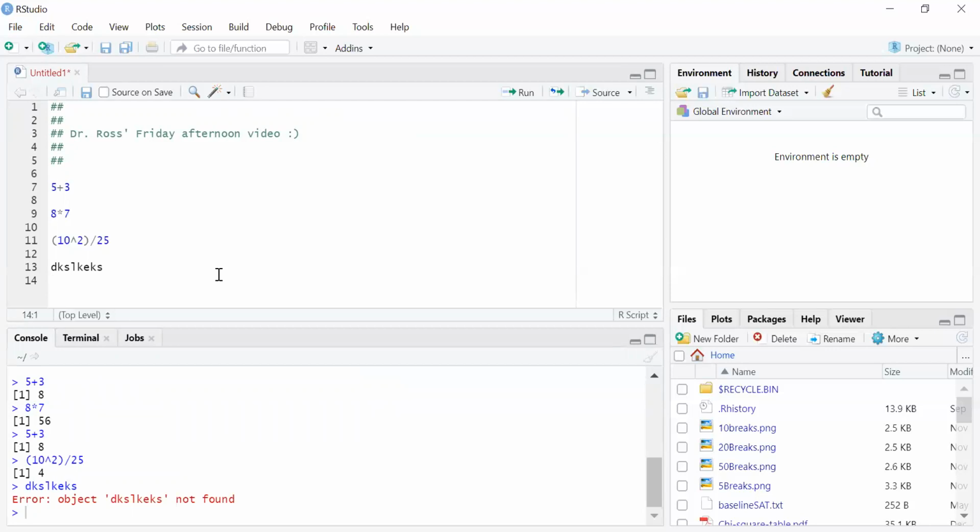Oftentimes you will get error messages if you've entered something incorrectly. I've gotten a number of emails from students who entered something incorrectly, got an error message, knew that they had entered something incorrectly, but were really struggling to figure out what it was that they had entered that was incorrect. And so I just wanted to highlight some potential issues here.